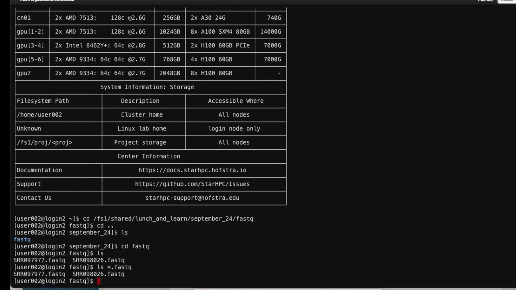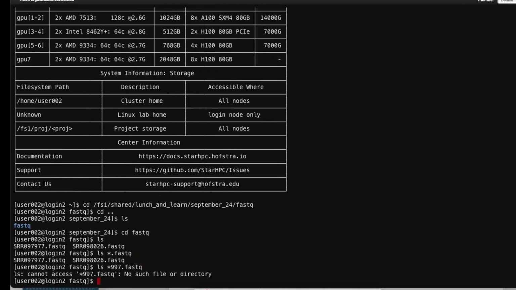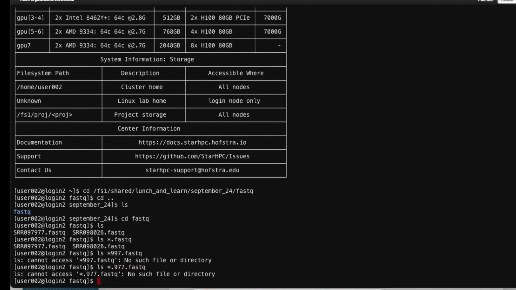But if instead we typed ls and then we said we want anything that ends with 997.fastq. Whoop. What have I done wrong? Oh, yep. ls anything dot 977 dot fastq. Thank you for catching my typo. Oh, and I didn't want the period.